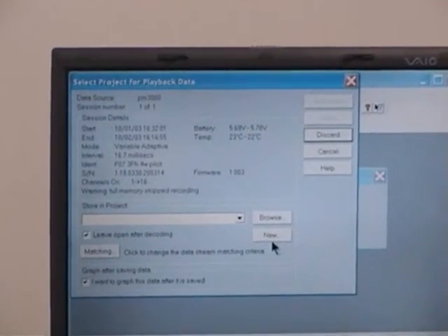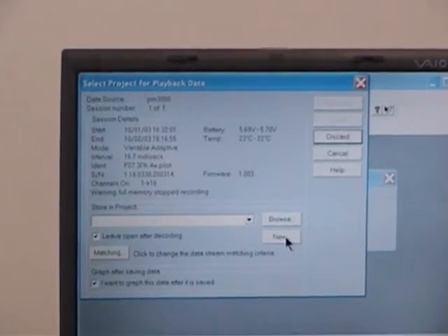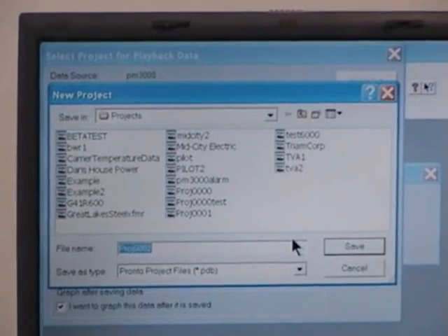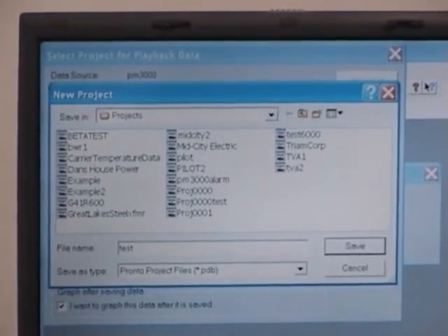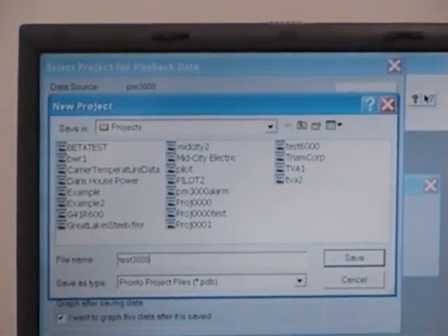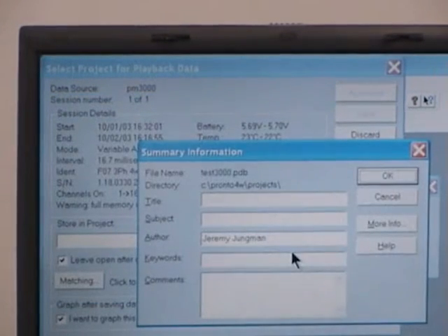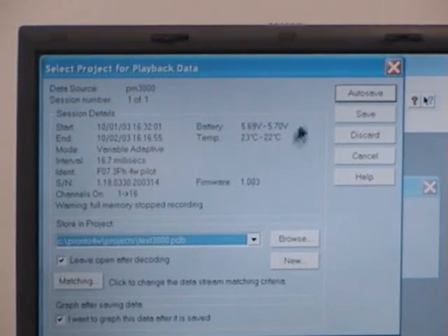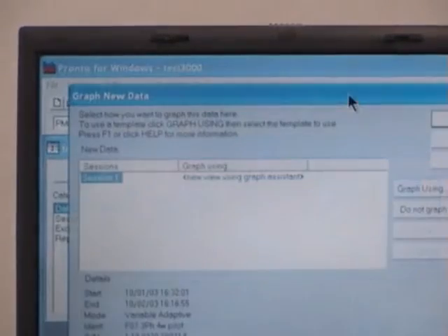Now we don't have one on the 3000 yet, so we'll say we need a new virtual manila folder, if you will, and we're going to call it Test 3000. Hit save. Now here's where you can put your titling, your subject. If it's your computer, it'll list your name here. And any comments you would like to include with the data, you say OK. Remember, auto save again. Here's your path right here where it's going. We click on auto save.